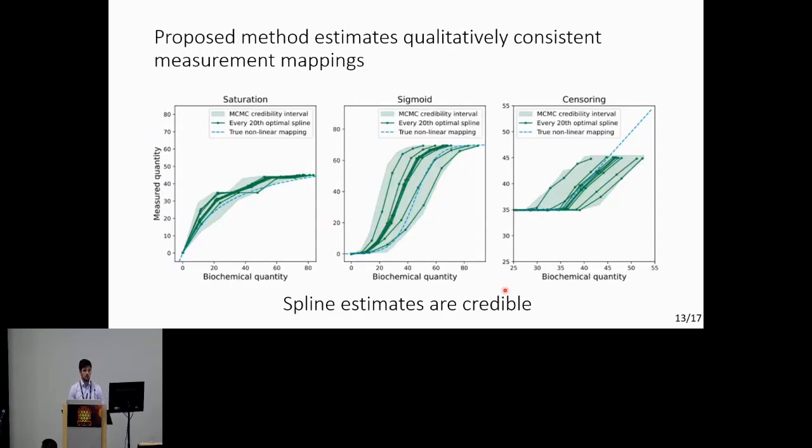So this is the credibility study. Here we show that the method is credible, that the spline estimates are credible. For this, we sampled using MCMC sampling to get samples of the mechanistic parameters. And then for each vector of parameters, we computed the optimal spline. So we solved the inner problem in some sense. And this then creates the credibility interval around our estimation. What is very nice to see is that the true nonlinear mapping always lies inside this credibility interval. So the method is credible in that sense.